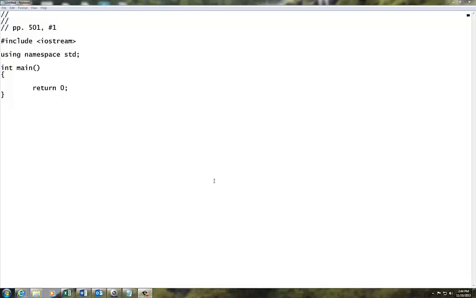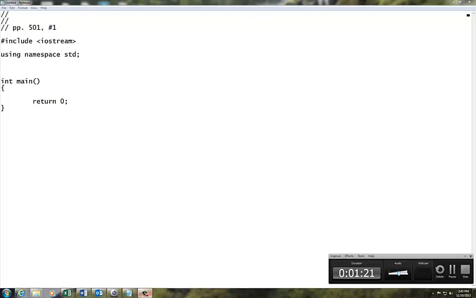I started out with a simple skeleton. And like I said, I would like for you to come in and define the data type. The place to put your enumeration data type is between your using namespace std and your int main.